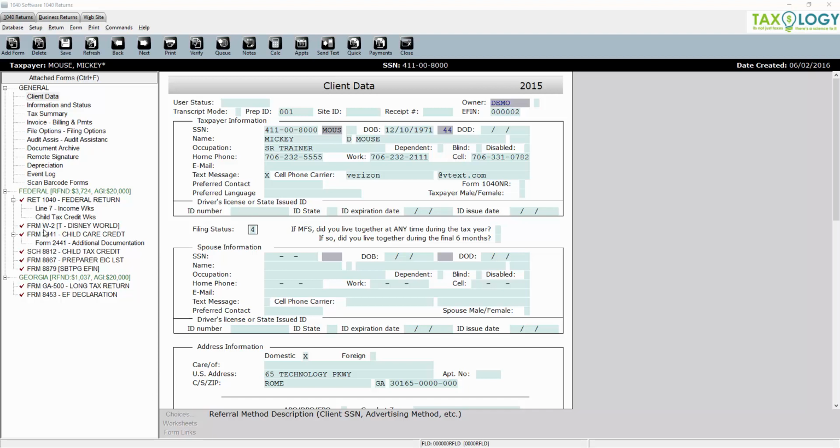We now have several forms that have been added to our return. The 2441 has now loaded. Our child tax credit form has loaded, as well as our earned income credit checklist. Now let's talk about how to add more forms.